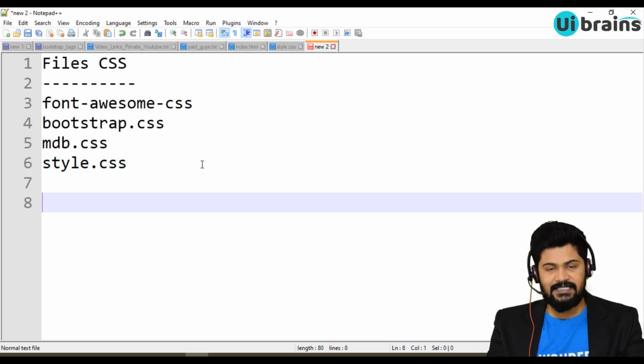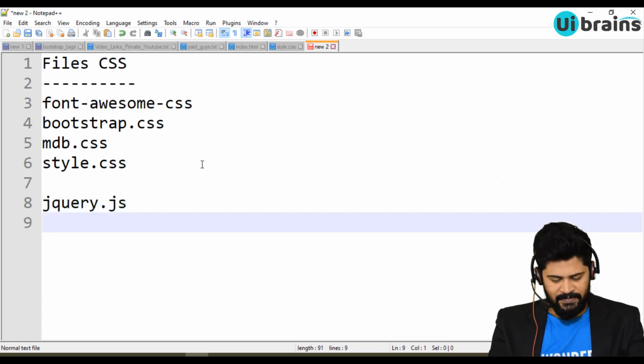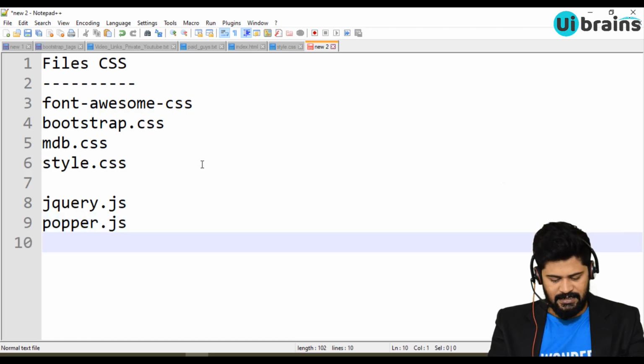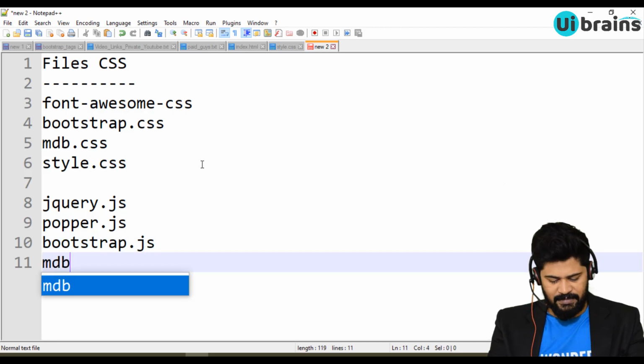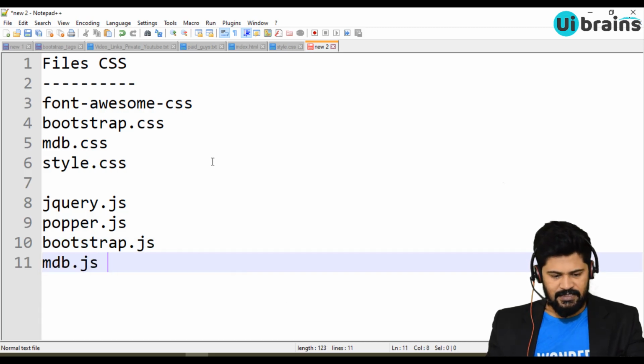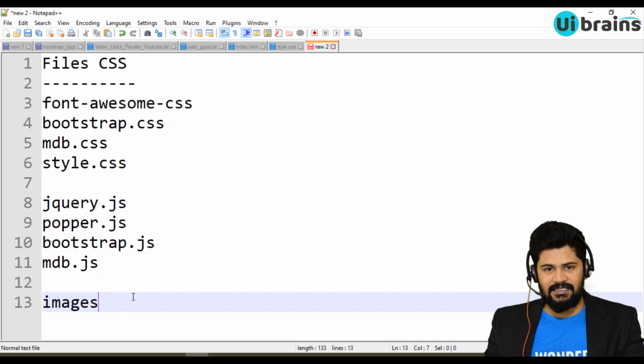Along with this we need some JavaScript files for the sliders and all. First jQuery.js is required, then popper.js, then bootstrap.js, and lastly mdb.js. So these are the files required, and we also need a set of images. That's it, so we can start with the application.